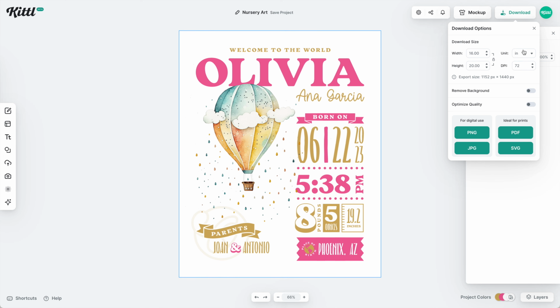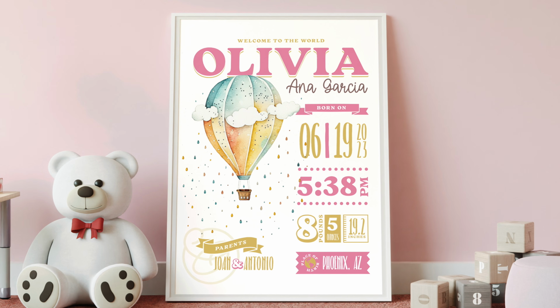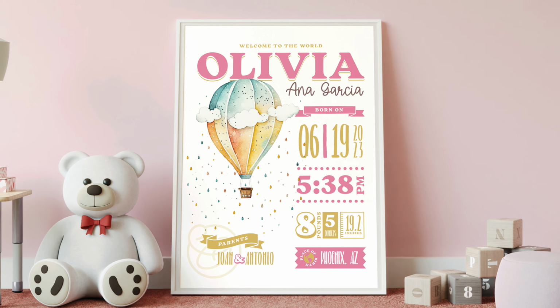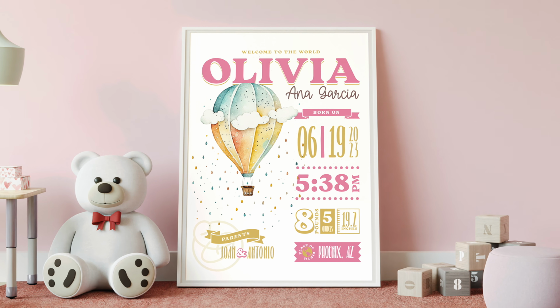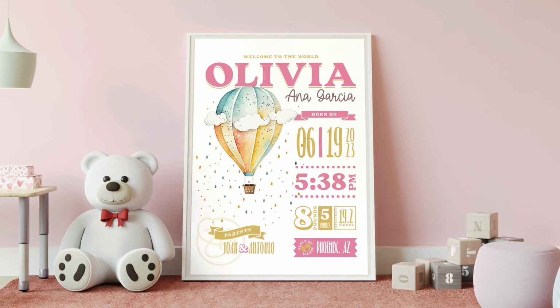Then you can easily download your poster to either make as a digital download on Etsy or to actually print for print on demand. Now here is the finalized printable poster that you could be selling on Etsy right now, fully customizable, and it was done in Kittl.